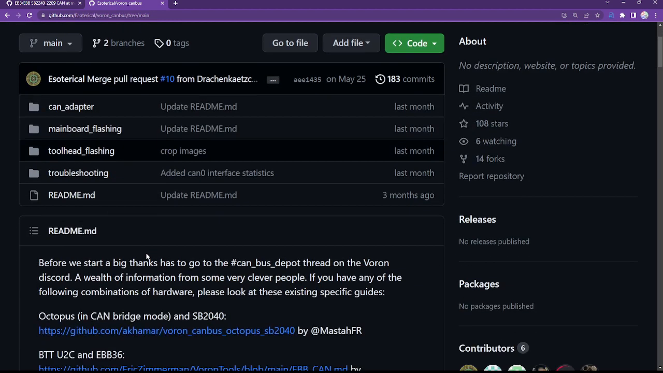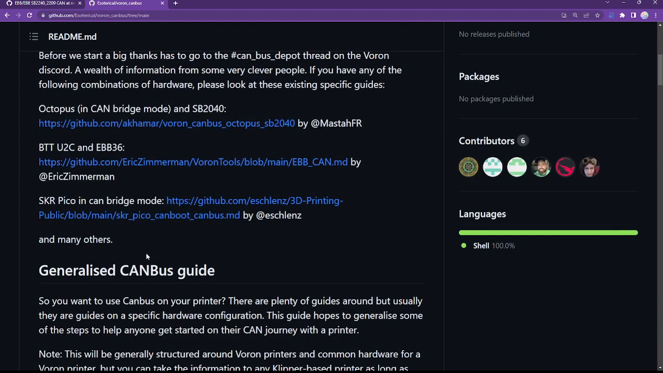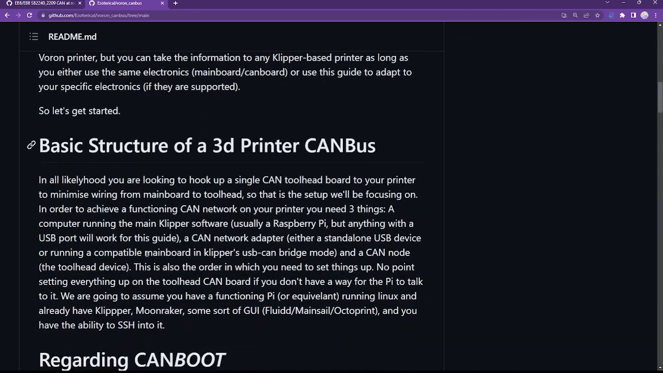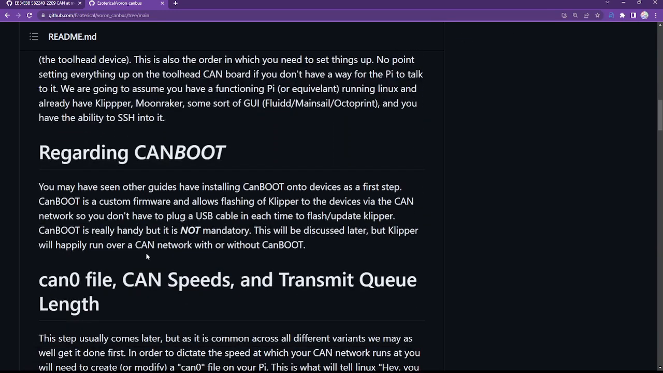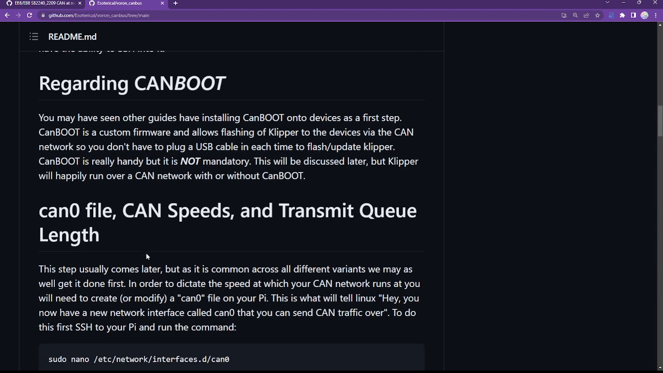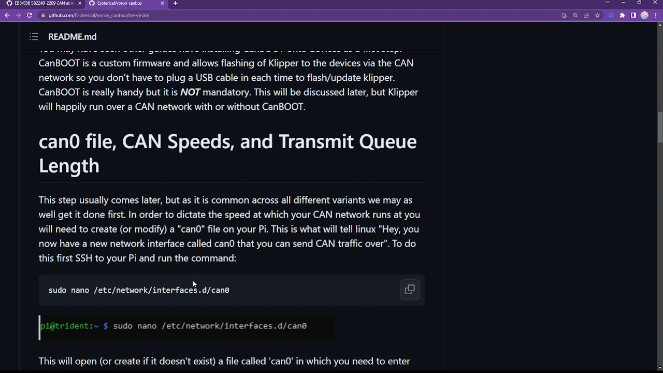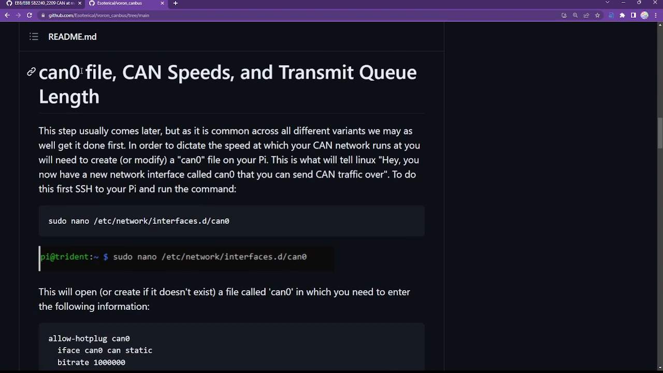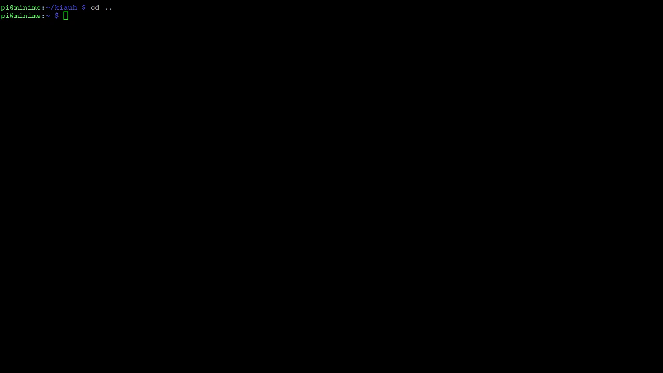Now, the first step for any CanBus install, and it's common to pretty much all of them, does vary a little bit depending on the build or distribution of Linux that you have installed. But for mine, what I want to do is set up this CAN0 file here. And so I'm just going to scroll down here to this step. And it's the first thing I do whenever I'm setting up CanBus, because it really is kind of needed in common for everyone.